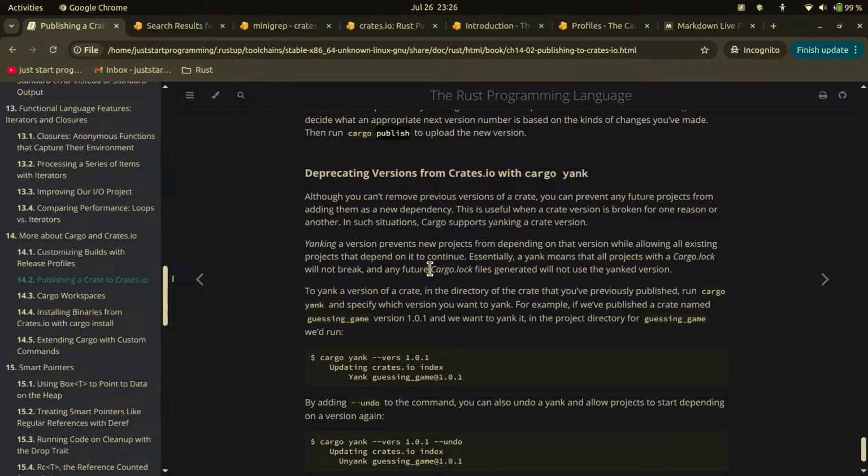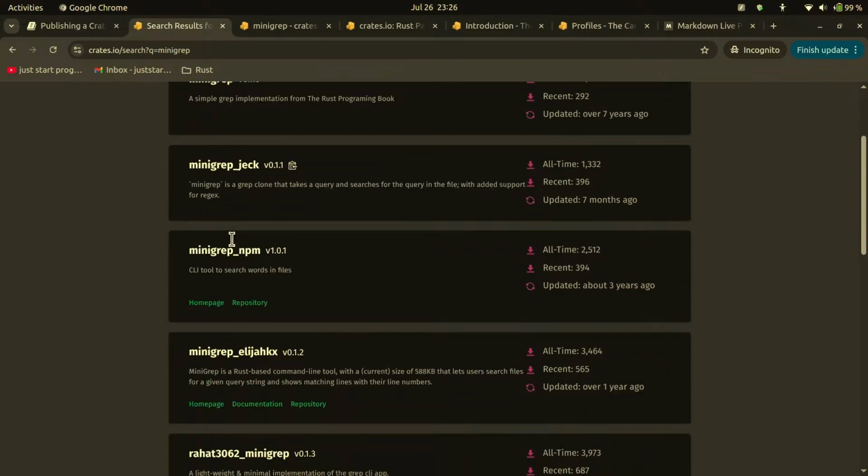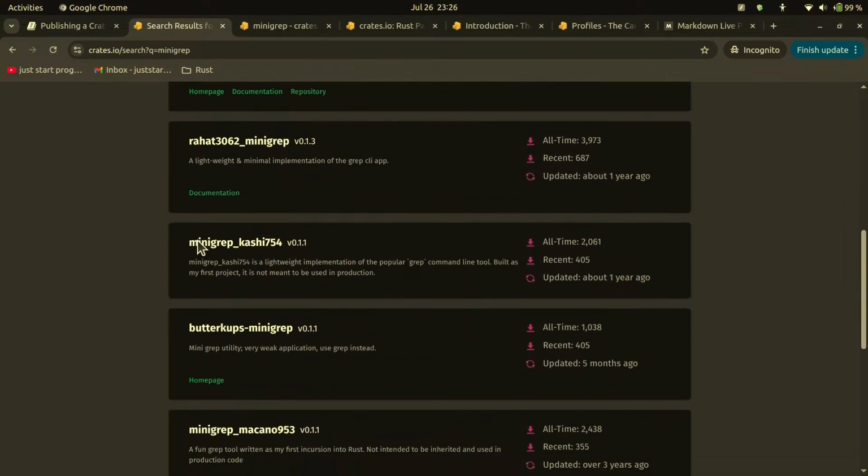Deprecating versions from crates.io with cargo yank. Okay, so yank. Although you can't remove previous versions of a crate, you can prevent any further projects from adding them as a new dependency. This is useful when a crate version is broken for one reason or another. In such situations, cargo supports yanking a crate version. In this case, there's only one mini grep. The rest are mini grep underscore.